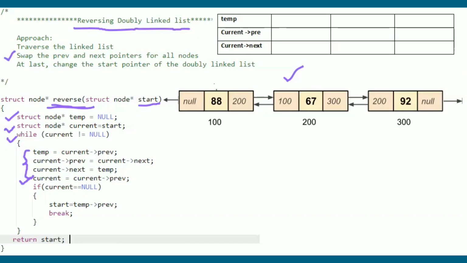The reason is that we want to reverse the linked list. After updating, current becomes null, and in that case we are going to set our start to the temporary previous value. And after that we will return the new start of the linked list.